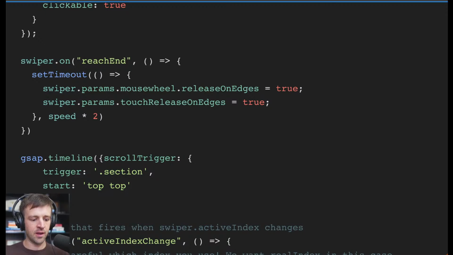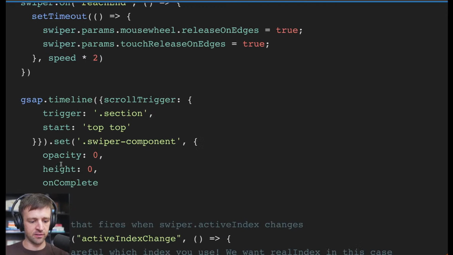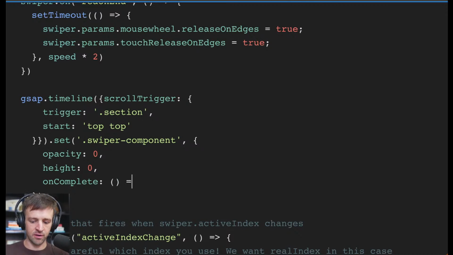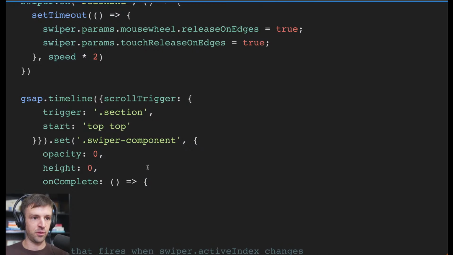Okay, cool. Now, instead of .to, I'm going to call .set, and we want to set our item with the class of swiper component, and that takes its own object as well. And we're going to set the opacity to, this is just like clearing everything off the screen, as well as the height to 0. And so this is all going to happen immediately. And then also we want to call that destroy function. So we can do that within an onComplete function as well. And within onComplete, I will call swiper.destroy. Guaranteed I messed something up here.